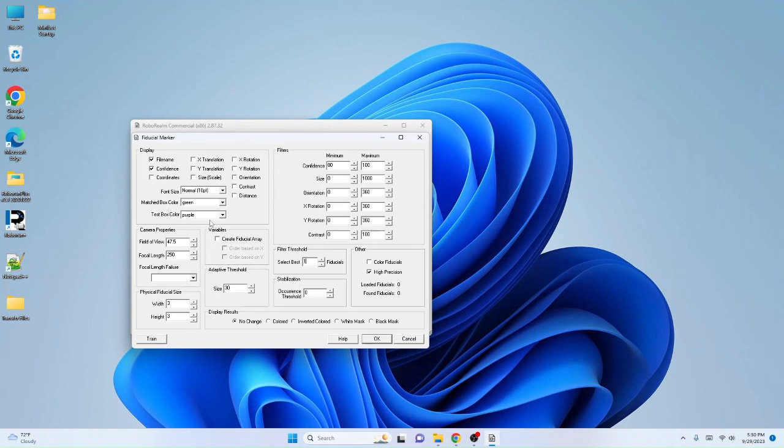And this is just for debugging purposes. It'll show on the camera these things that I pick. So I will pick contrast, distance, and coordinates. All right. I'll bump down the confidence for now.